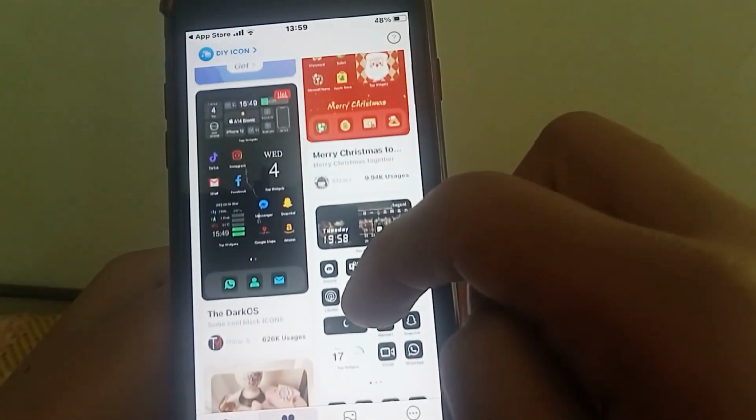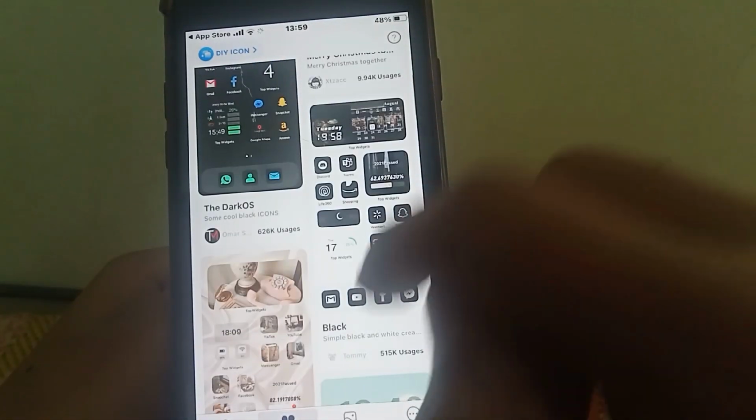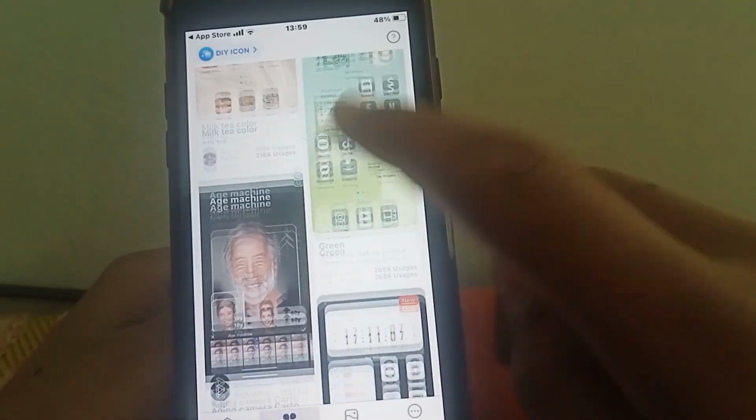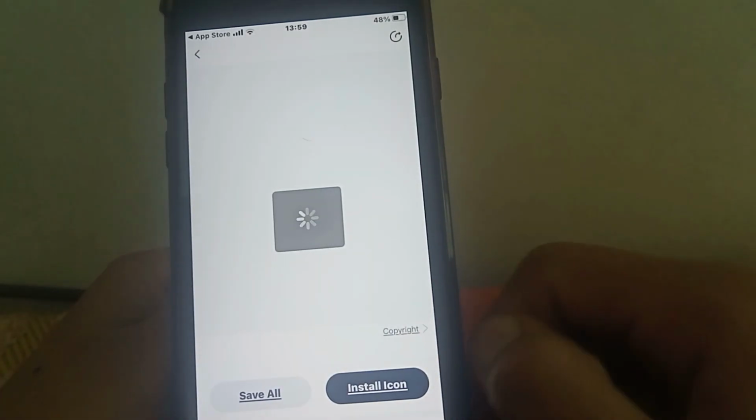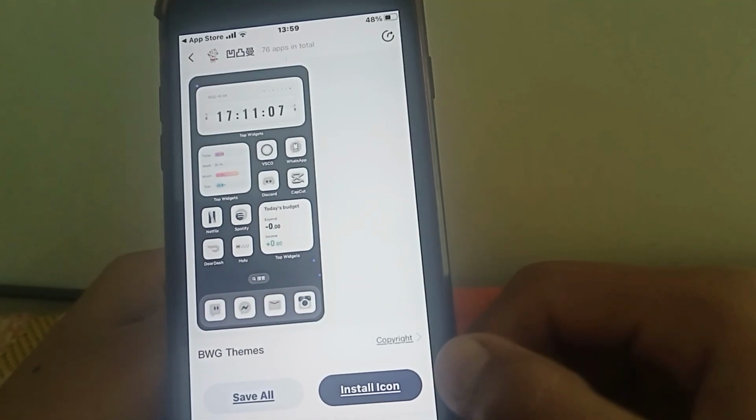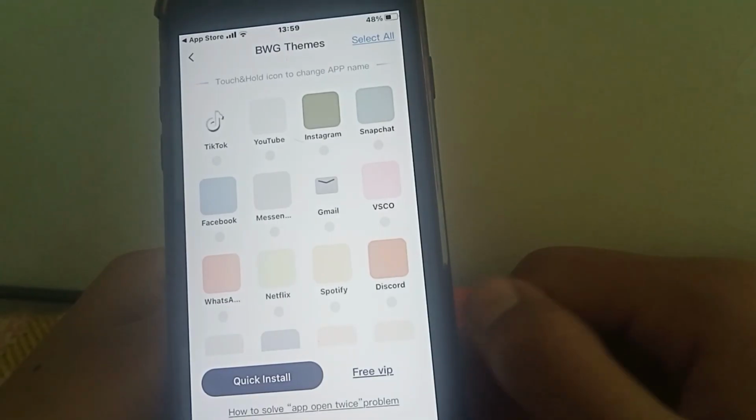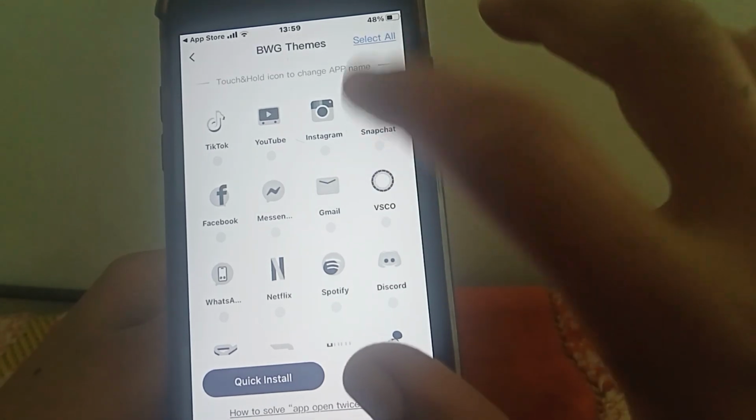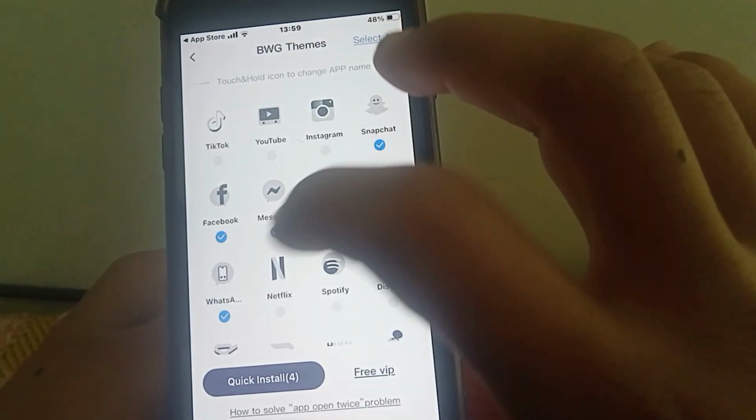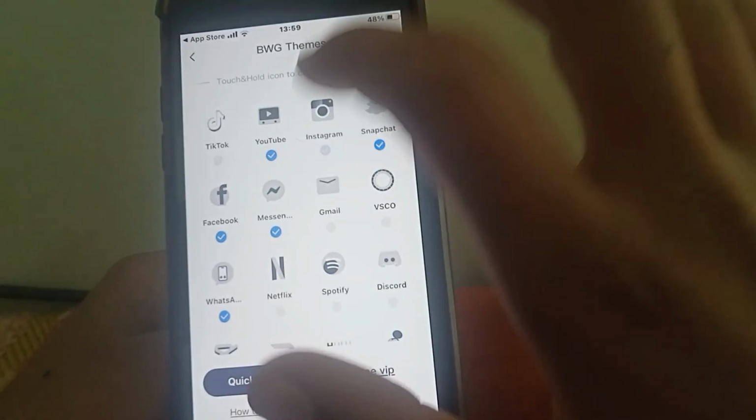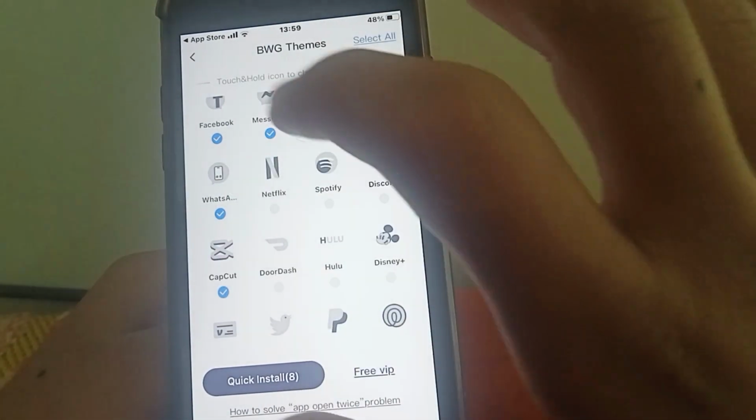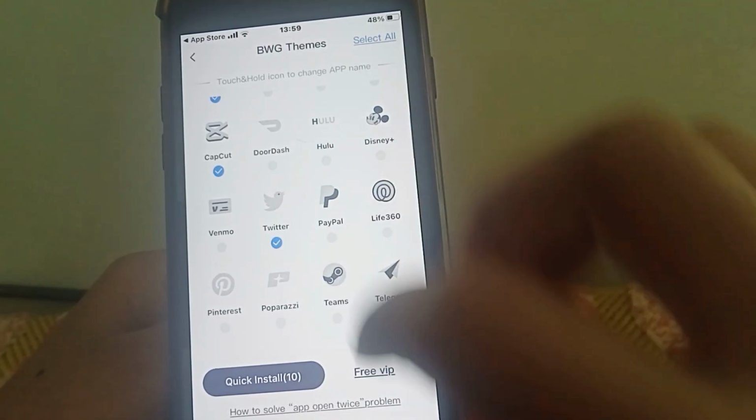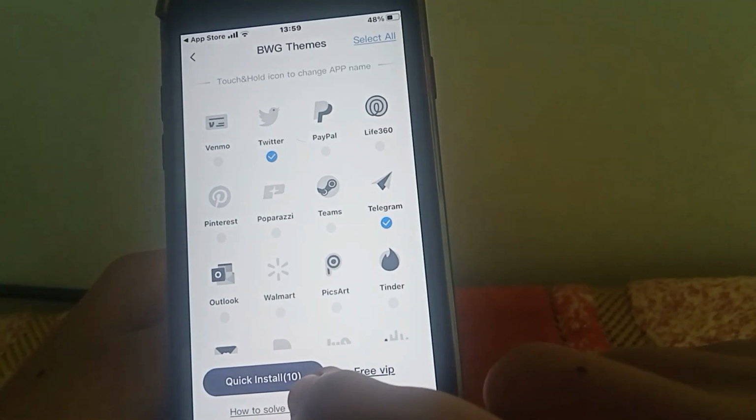As you can see guys, this is the widgets and icons. So you want to select one of them. I'm selecting this one. So as you can see guys, it's install icon. So tap on this and then tap on select. I'm selecting Snapchat, Messenger, Facebook, WhatsApp, and then YouTube, Instagram, or TikTok, and CapCut and Telegram. So tap on this install 10.